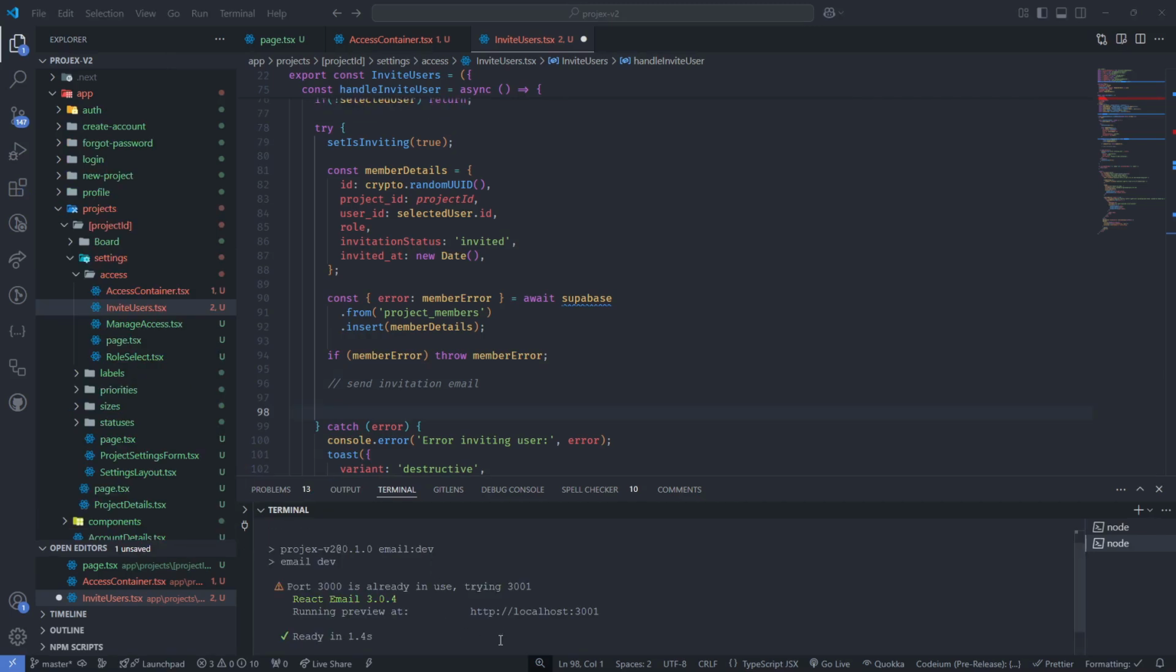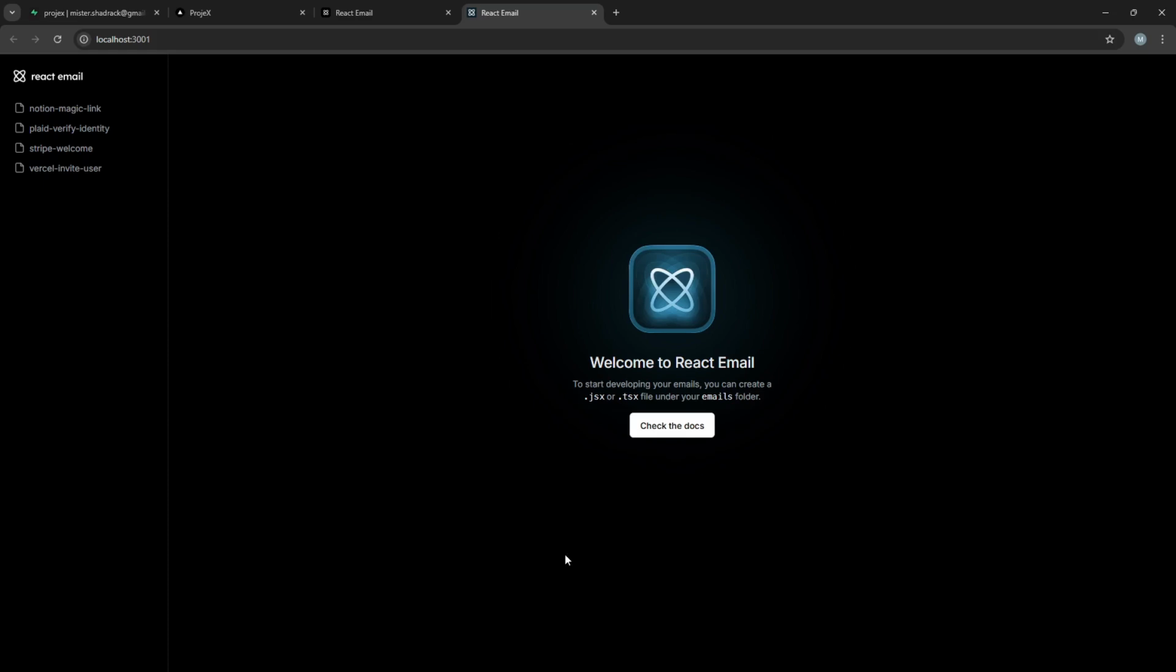All right, so as you can see, it's running on port 3001 because 3000 is in use. We are running our project on port 3000. So the email dev is running on this port, so we can open it and check. All right, so this is it. All right, let's close the docs here.